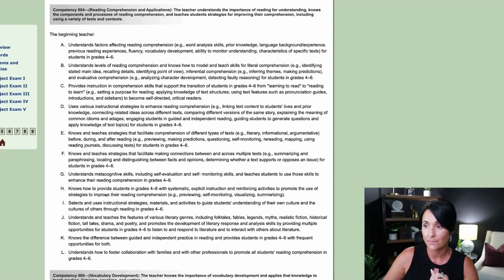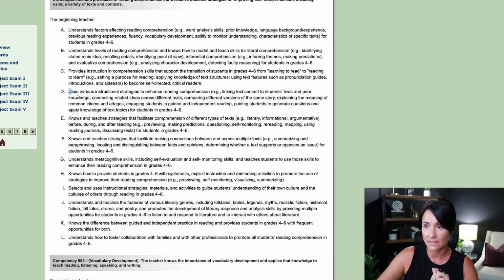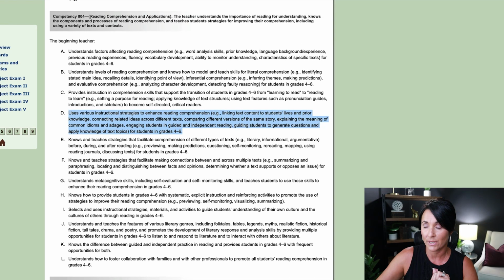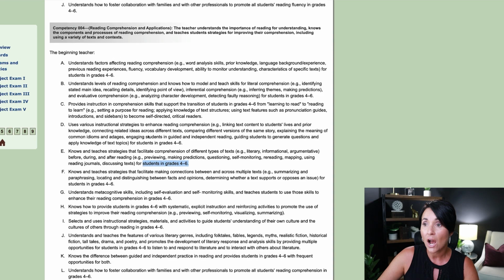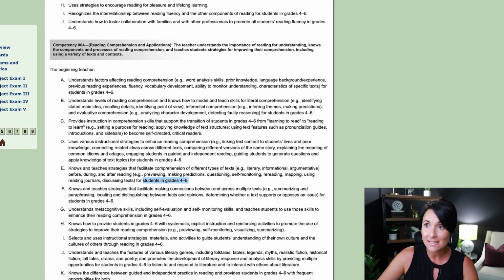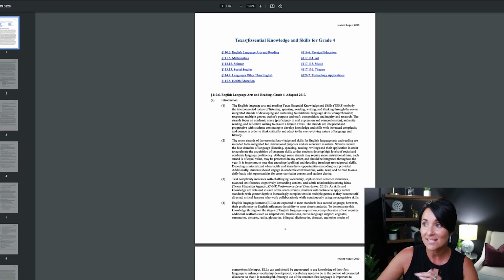Now, take a look at this. Let's just take a look at this letter D under competency 4, reading comprehension. You can see that they even reference the standards here. So you can see here where it says use various instructional strategies to enhance, and then it says for students in grades 4 through 6. So they are constantly referencing the TEKS, the Texas Essential Knowledge and Skills. And its acronym is TEKS, T-E-K-S.